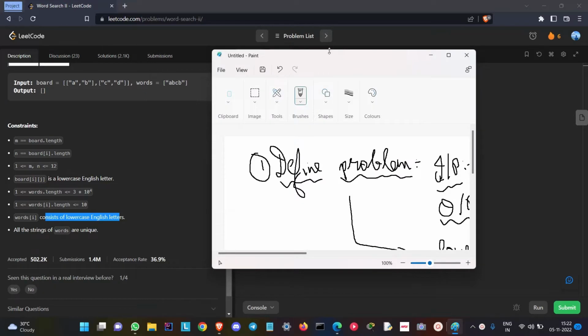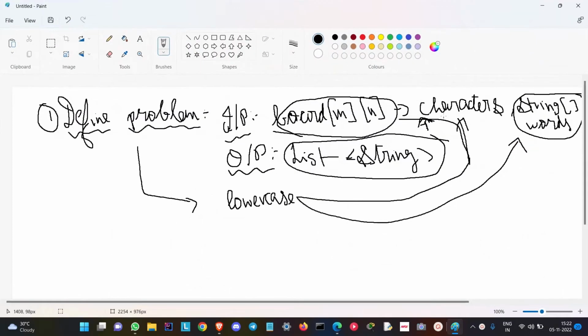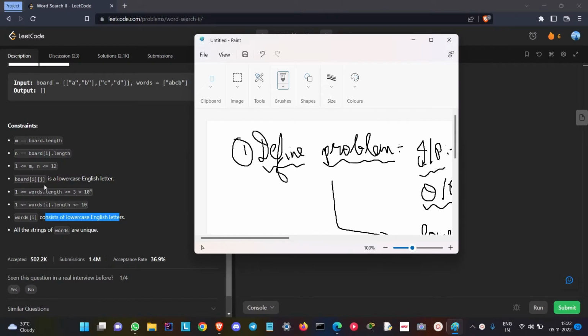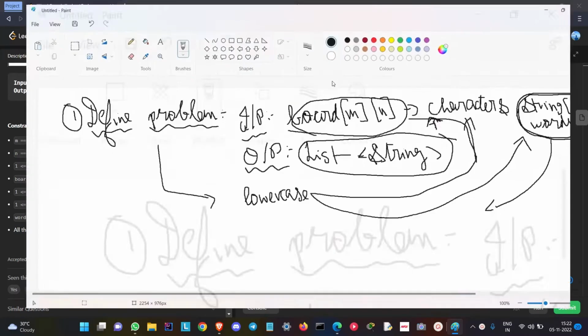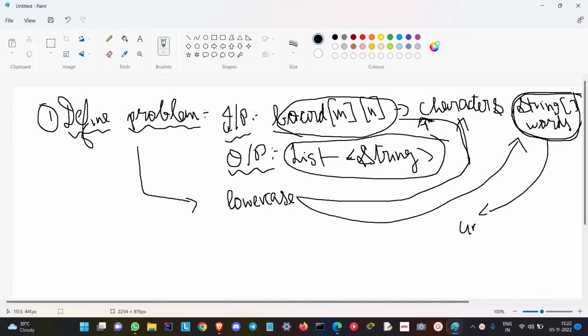And what are the other conditions? Are the words in the given list unique? There may be duplicates, right? In the problem it is mentioned that the words are unique. So this is another condition: the words are lowercase and unique.